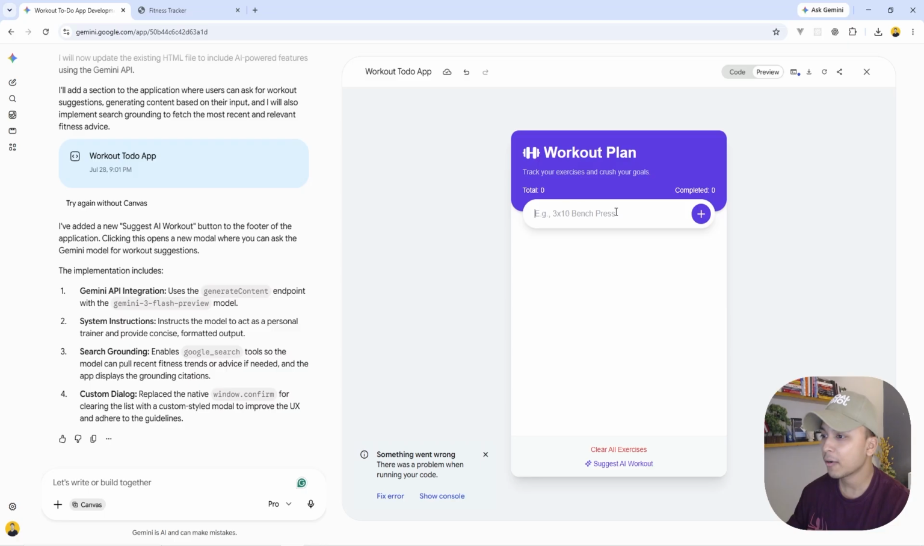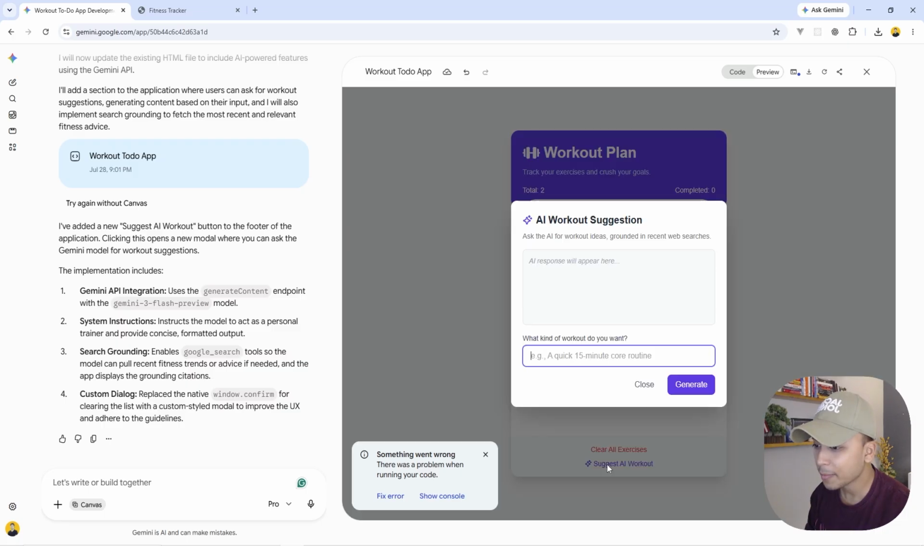So let me go ahead and maybe write, I have done 3 into 10 bench press, and then I have also used maybe 3 into 15 kg dumbbells. I don't know spelling, never mind. Right, so now that I've added it, I'm going to click on suggest AI workout, this new AI feature, right? And let me click on it.